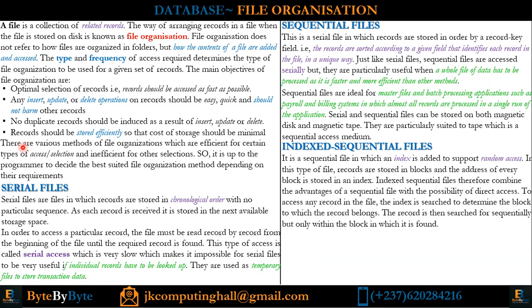The other one is the indexed sequential file. It is a sequential file in which an index is added to support random access. In this type of file, records are stored in blocks, and the address of every block is stored in an index. Indexed sequential files therefore combine the advantages of sequential files with the possibility of direct access. To access any record in the file, the index is searched to determine the block to which the record belongs. The record is then searched for sequentially but only within the block.